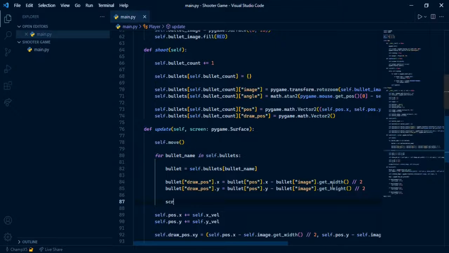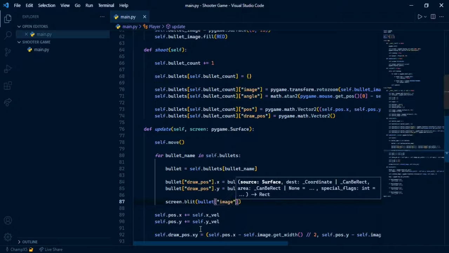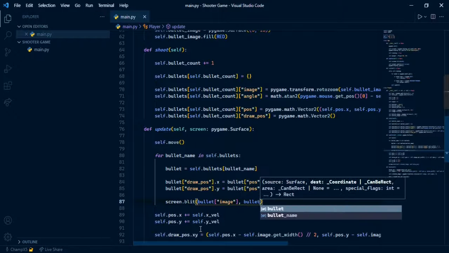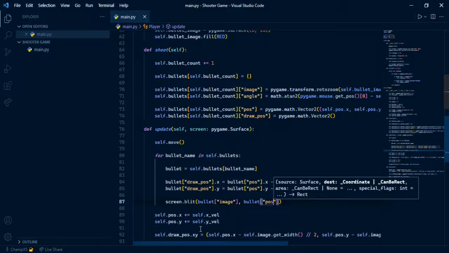Then we can do screen.blit, as we have taken the screen in this as a parameter, so bullet of image and bullet of draw position.